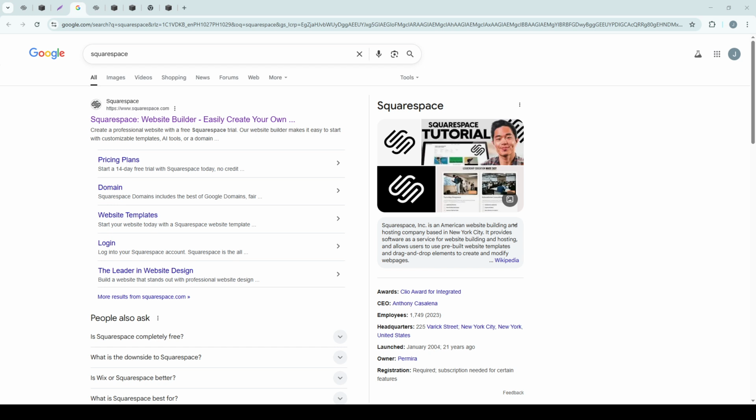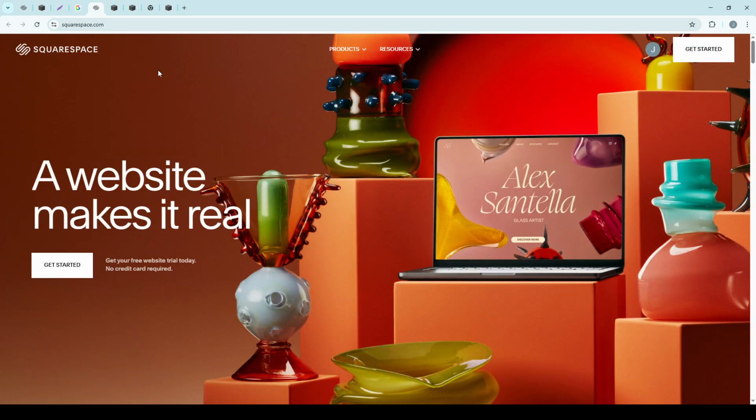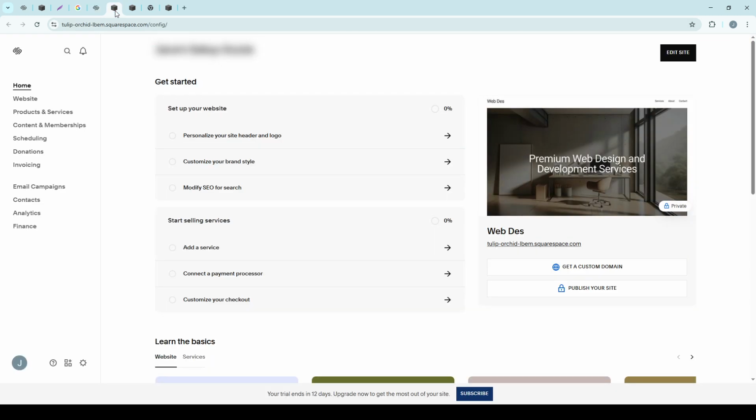First things first, you'll want to navigate over to the Squarespace website. If you haven't already signed into your account, make sure you do that now. Once you're all logged in, look for the Get Started button and give that a click. This is going to guide you directly to your Squarespace dashboard, the control center for all things related to your site. When you land on the dashboard, find and click on Edit Site.